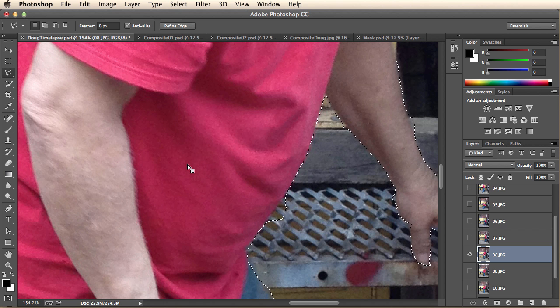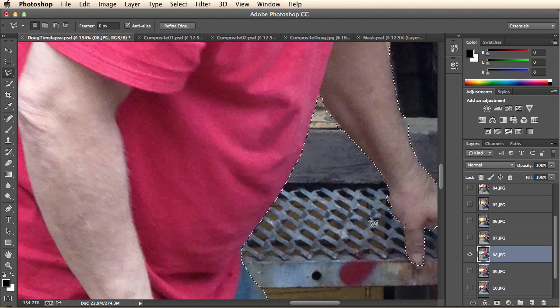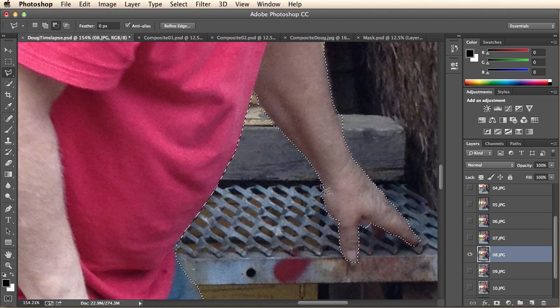So I've selected Doug. Doug is the selection. So here I want to subtract this little bit of gray. So I'm going to hold down the Alt key and then draw a selection that includes that and subtract that. You can get pretty anal with this if you want to, but it may not be necessary for this particular assignment.